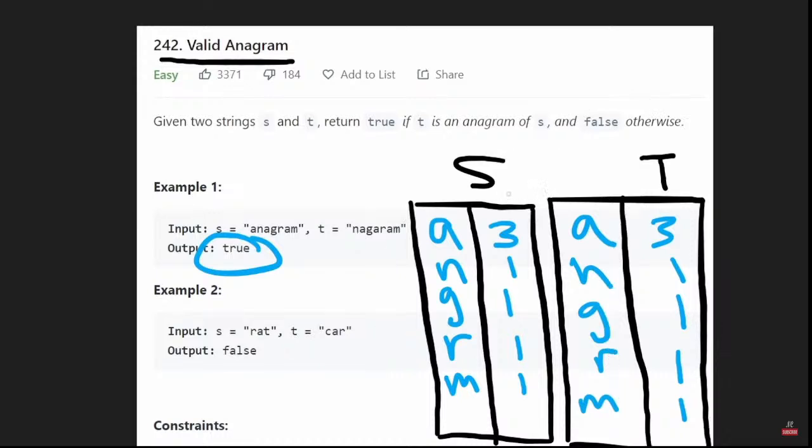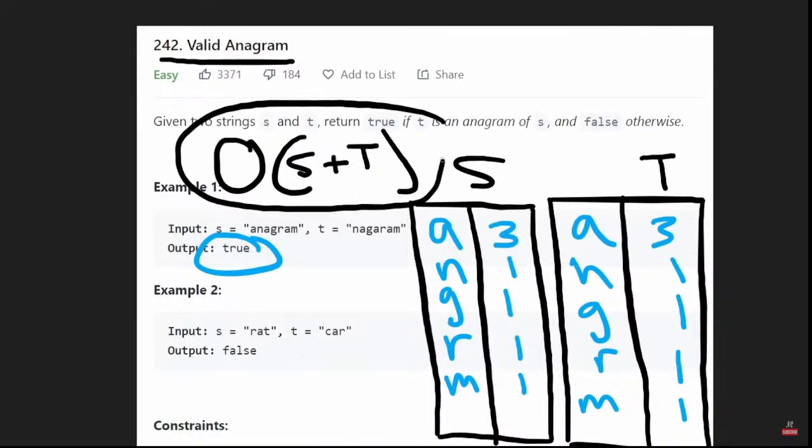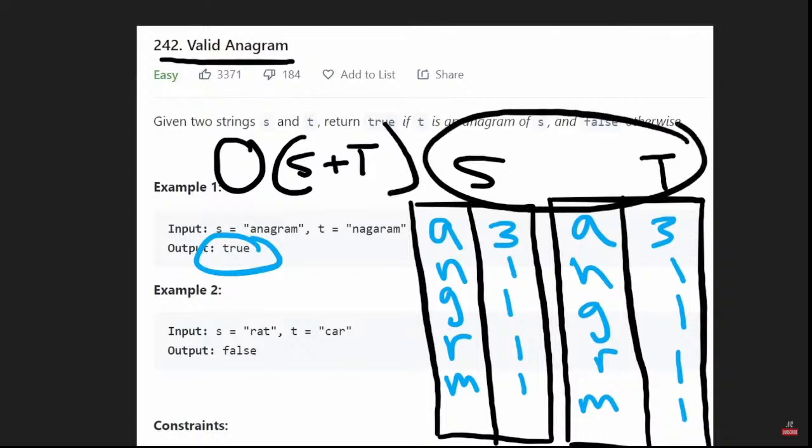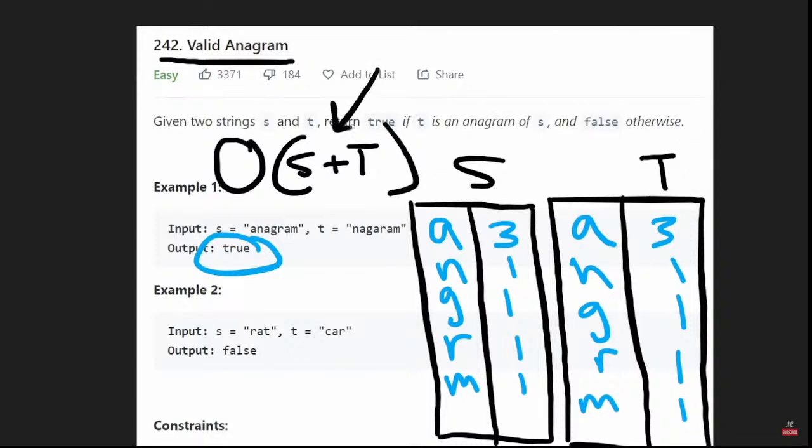So that's the solution. Time complexity of this is big O of N, or rather, let's say big O of S plus T, because we're going to have to iterate through both of the strings. So that's the time complexity. The memory complexity is the same, S plus T, because clearly we are building hash maps that are going to be of size potentially up to the size of S and the size of T.